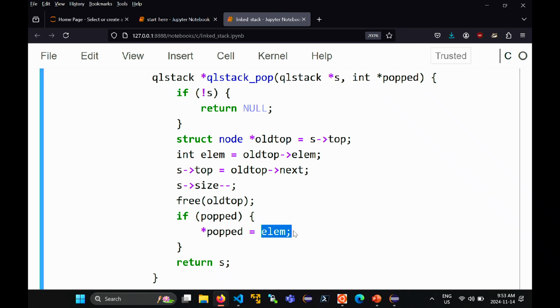Now we're done everything. We've removed the element, written the element into the caller's variable pointed at by popped. We've deallocated the memory needed by the old node, and we've adjusted the stack size and top pointer so that they now point at the correct element. So we're finally done. We can now return a pointer back to S. Okay, any questions so far? Great.